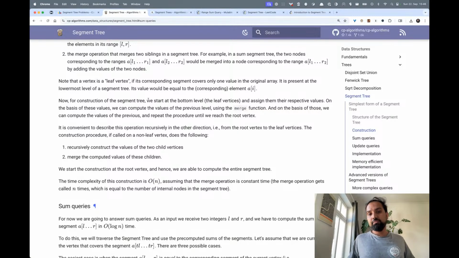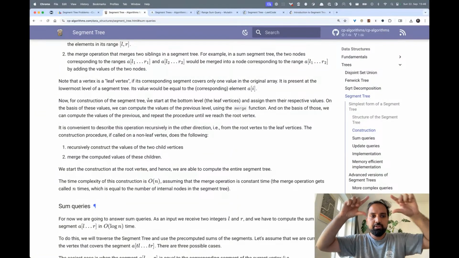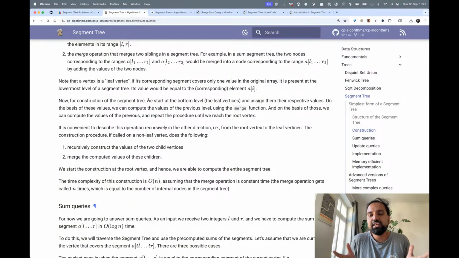We start at the bottom, the leaf vertices, assign them their respective values. On the basis of these values, we compute the values of the previous levels using the merge function, etc., etc. And then we get to the root element, right? So that's kind of the idea. So this is very convenient in terms of understanding how the segment tree works, but probably this is not the way we are going to do it. It's probably easier to break things down if you already have an array and then kind of have sub partial sums, etc. I don't know. But let's see.